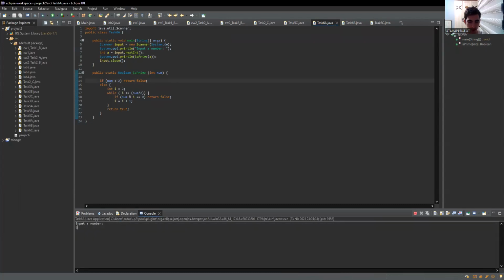Input a number, 6. 6 is not a prime number. By the way, we control if it's a prime number. 6 is not a prime number, so it returns false. How does it return false? First of all, it controls if 6 is smaller than 2. No, so it didn't return false.